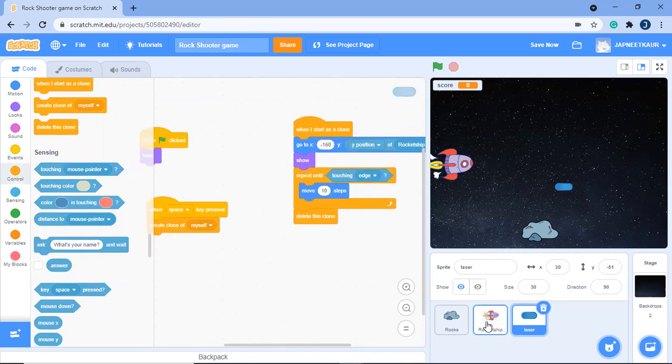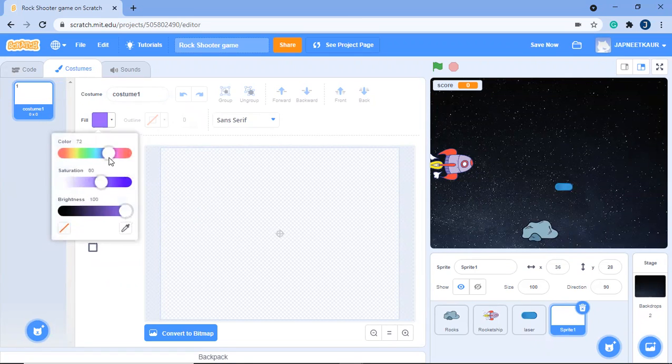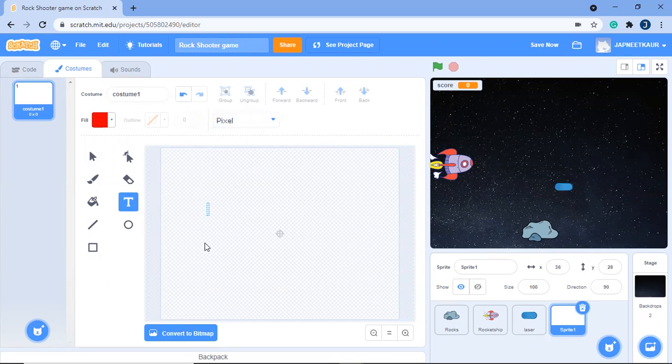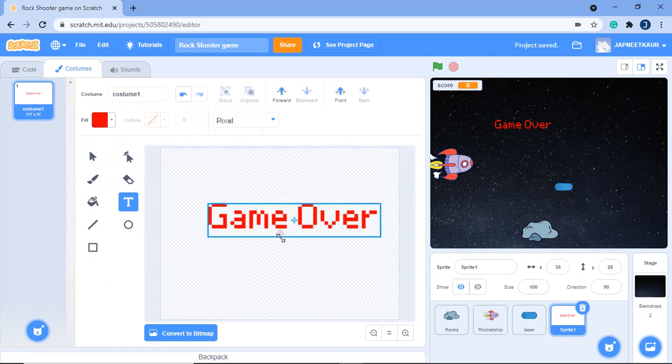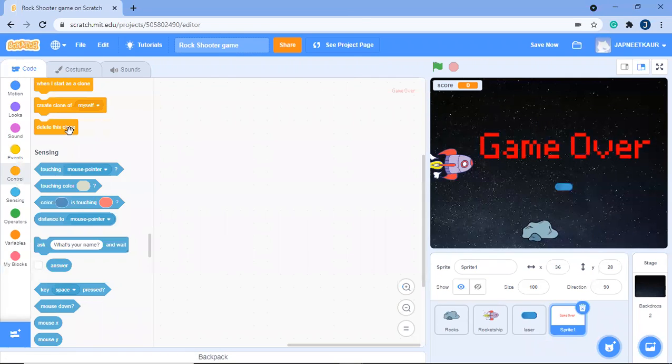Right, now we need one more sprite which will be game over. So we will paint it by ourselves. We will create one more sprite which will be game over. It should fill with red color, saturation to be 100, and I would like to take pixel, and I will write game over. It's done now. I'm gonna increase its size. Yeah, done. Now we will go to the coding part.